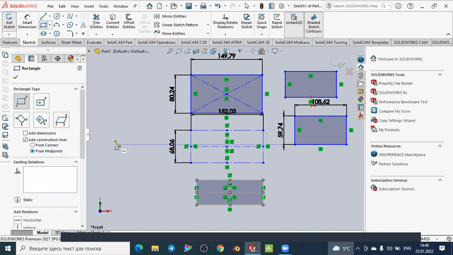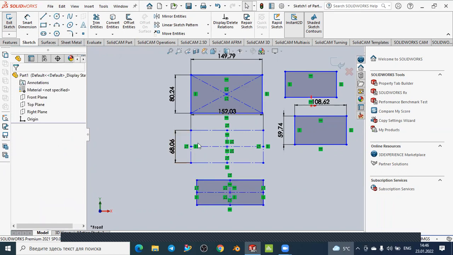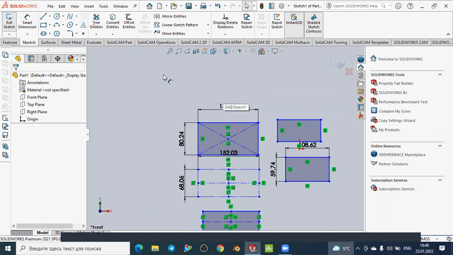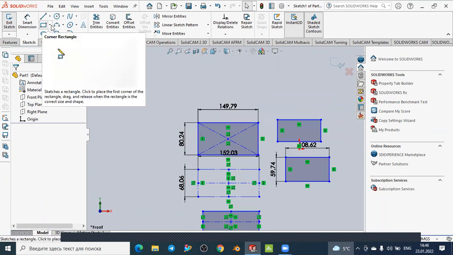So you can just close this one and see the result here for the construction. This is not for the construction. So this is the first option, how to create the rectangle, the corner rectangle by the 2 points. Now let's see the other options.